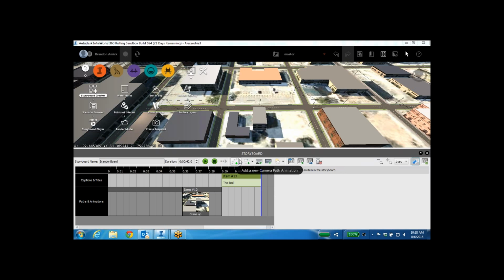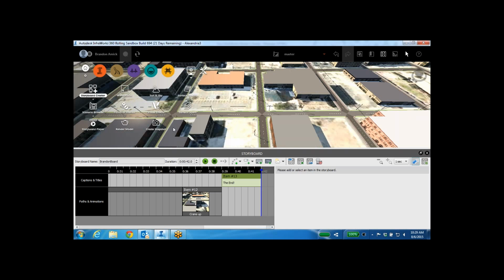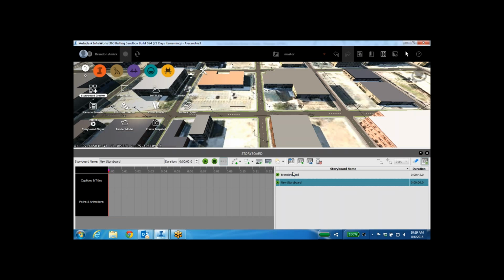And here's where we actually add things like a camera path, or there's several different animations. We can add a new caption, or we can add a new title. We can also change the date and time for the animation, so we can make it appear to be evening time and that sort of thing. So what we will do is create a new storyboard and start over. First thing we want to do is give it a name. So we'll just call this Hello World.